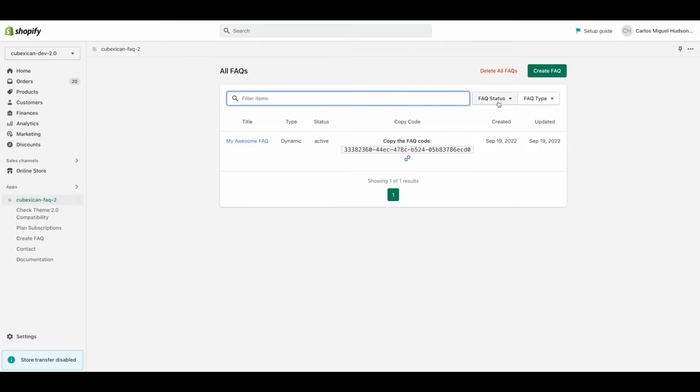We can also filter the FAQs by status. In this case, as I mentioned, it can be between active and draft, and the FAQ types can be between dynamic and fixed, as I explained before. So the next step right now will be to copy the FAQ code and then go to the storefront in order to get them. That's something that we are going to explain just in a sec.